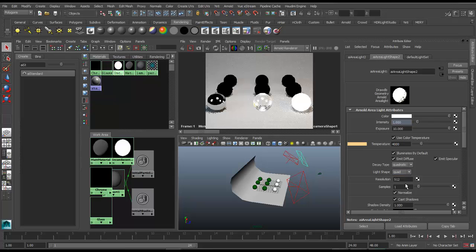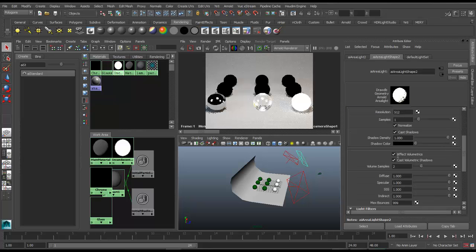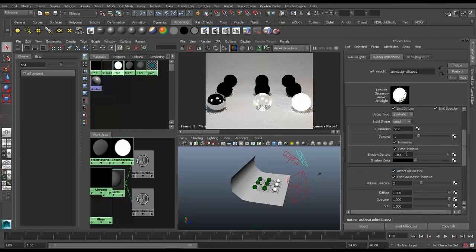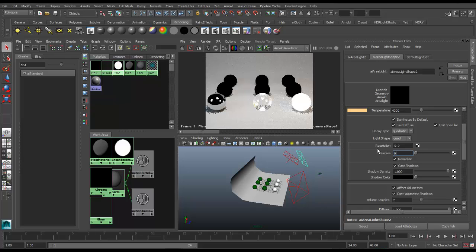So I've forgotten how you do this now. It will be, if we set sample, illuminate by default. That's not it. Set the samples to 0. Yeah, there we go. Set the samples to 0, and there we go, we switch the lights off. Very simple.